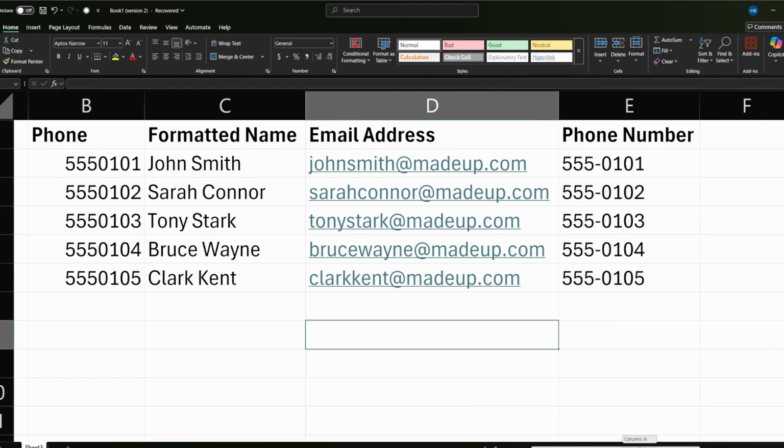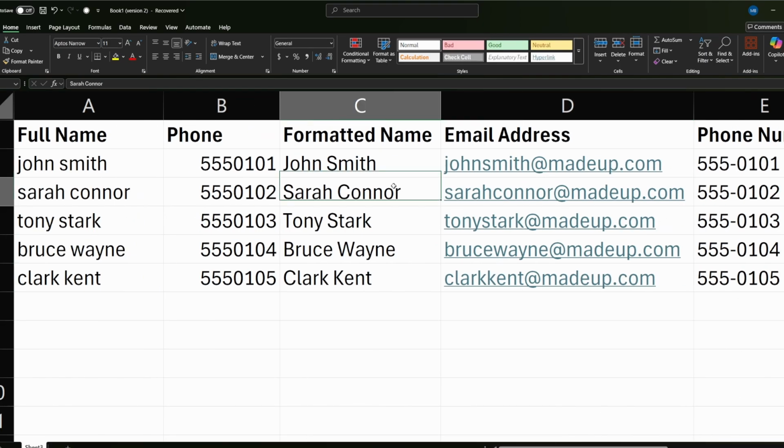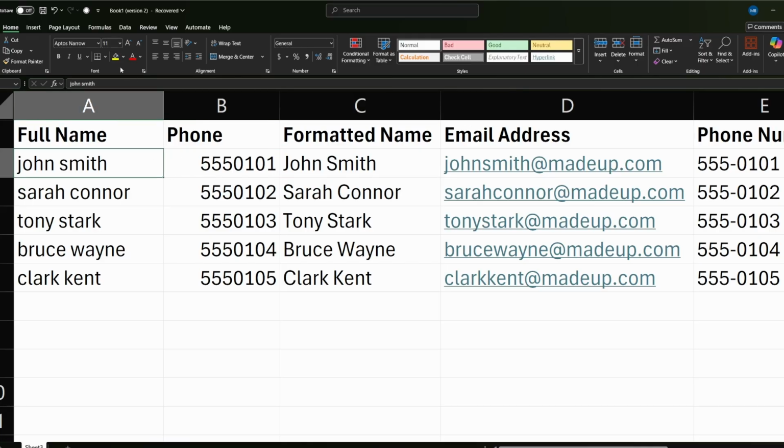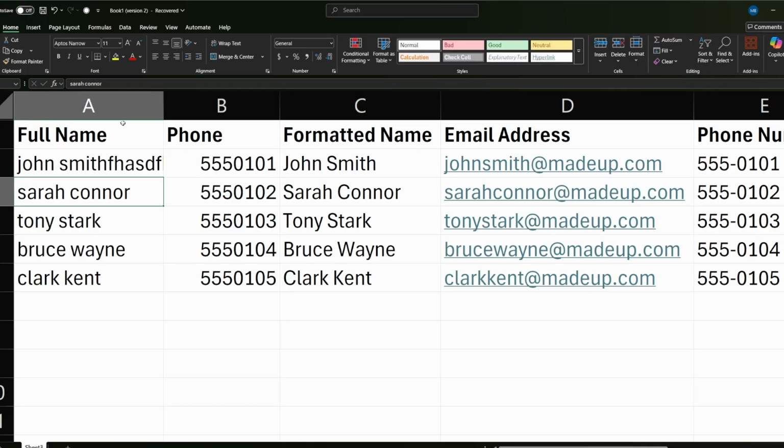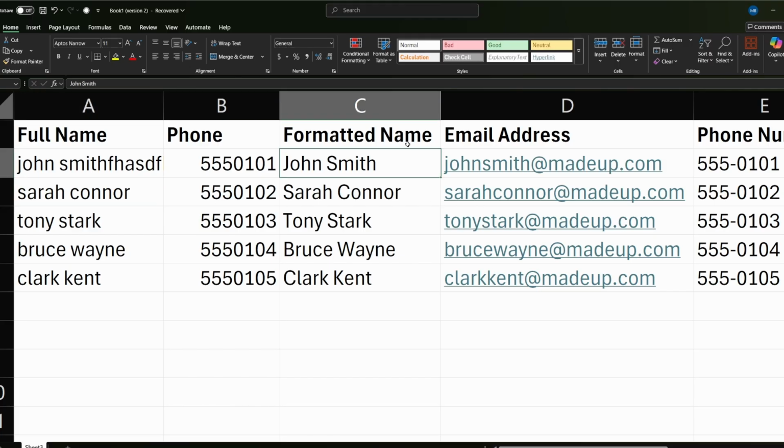One thing to keep in mind though is this formula does not auto update. So if I were to change John Smith and add characters on, notice how this does not update. Regardless, it will save you a ton of time if you have data that needs to be formatted quickly.